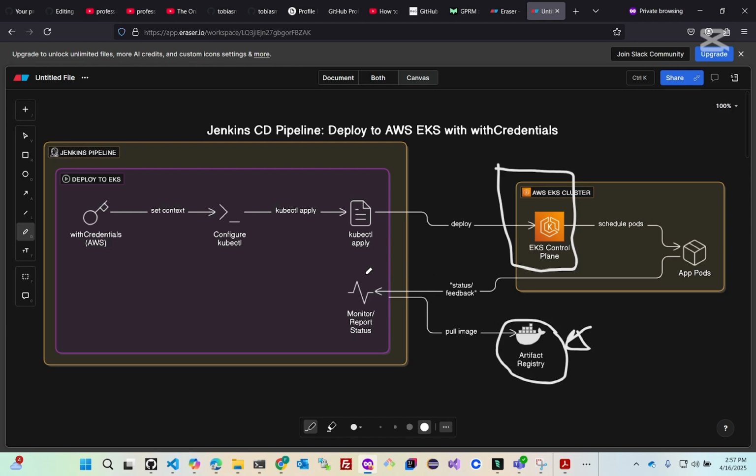So we are going to configure a mechanism such that this image is going to be pulled from DockerHub and deployed to Kubernetes. And in this case, we are going to be using Elastic Kubernetes Service on AWS. So we are going to set up our Kubernetes cluster on AWS.